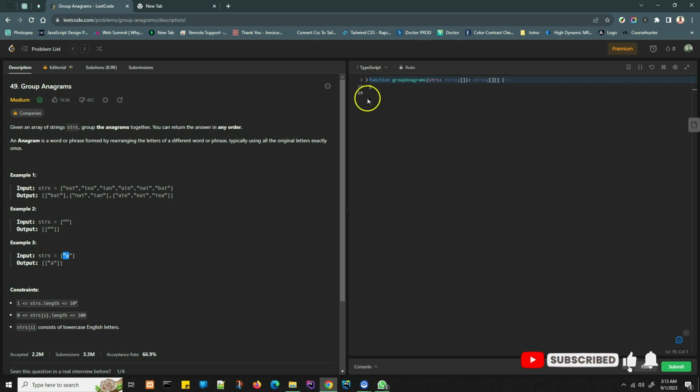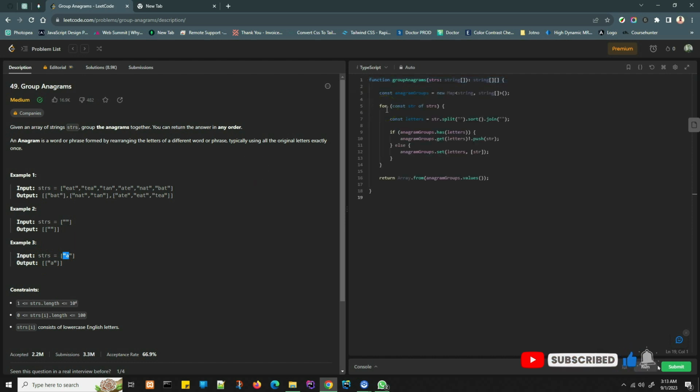Let's jump into code. Let's break down the TypeScript solution step by step. Step 1: initializing the map. We start by creating a map named anagram. This map will serve as our data structure to store anagrams in groups. The key will be the sorted letters of an anagram, and the value will be an array of strings that belong to the anagram group.